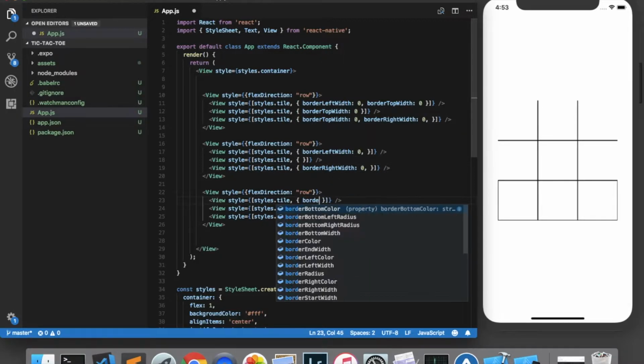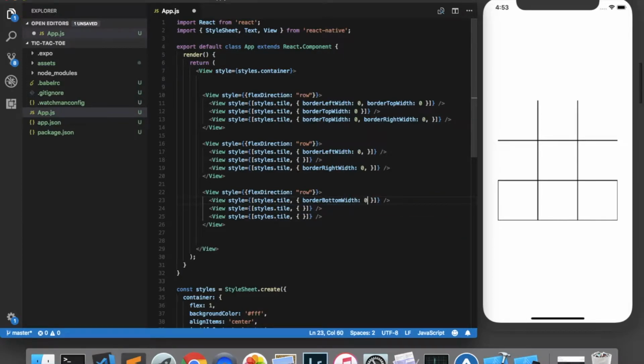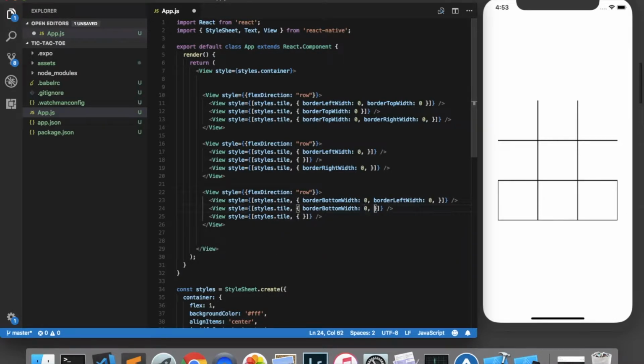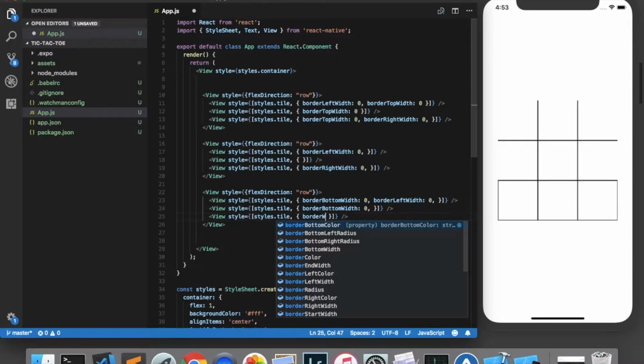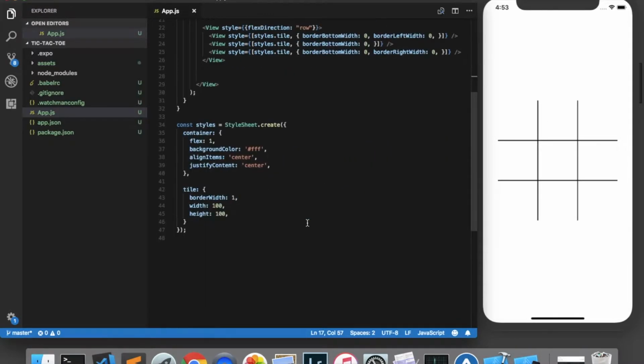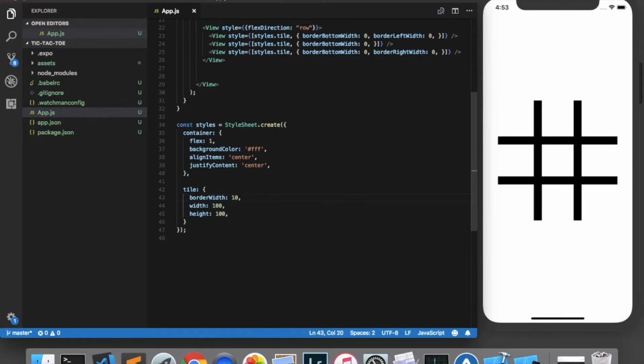Okay, for the bottom row, we want the border bottom width 0, border left width 0, border bottom width of 0 for the center one, and for the right side, border bottom width 0 and border right width of 0. Okay, and there's our tic-tac-toe board. I think I want to make the border widths a little bit thicker. I think that would look a little nicer, so let's set it to 10 and see how that looks. Okay, and that looks pretty good.